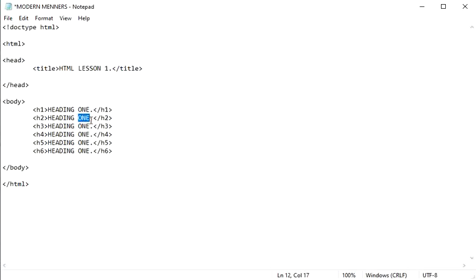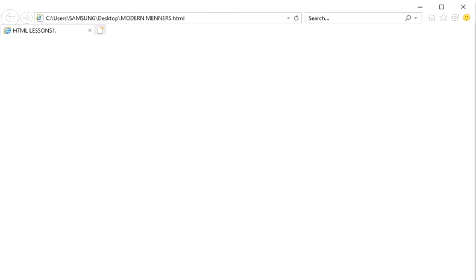So I think I also have to change this to 2, 3, 4, 5, and finally 6. Okay, so I've opened the browser, but you can see no changes have been made.